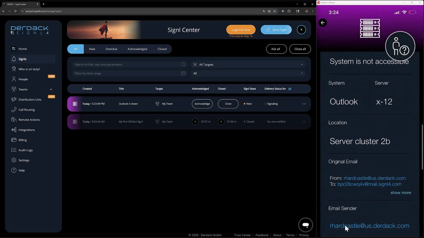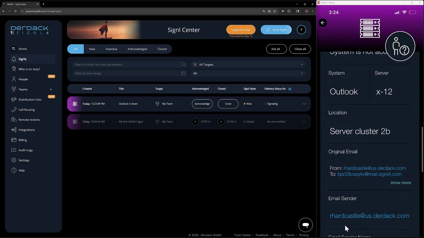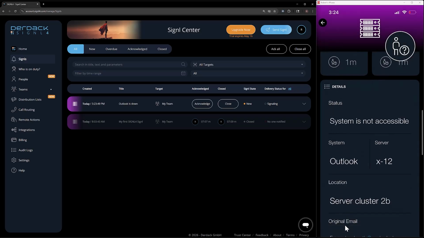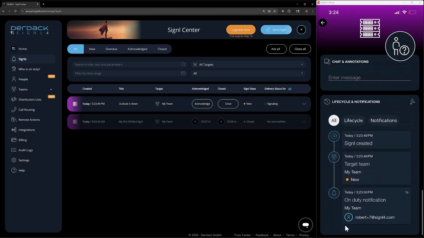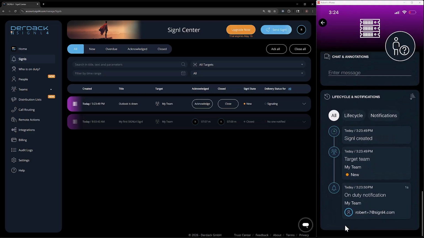One of the other items we have here inside of the alert is that we actually keep all the details. So all of the information that was sent to us is shown here inside of SIGNL4 for the alert itself. And at the very bottom, we actually keep the life cycle of the alert, which is going to show that it was created, what team it was sent to, which is the default team of my team. And then we actually see my user up here has received the alert.